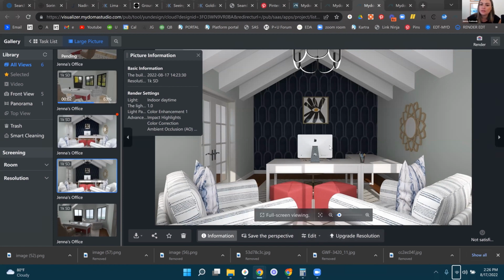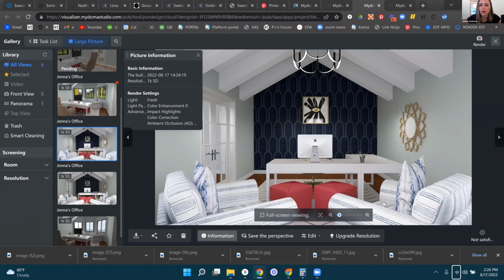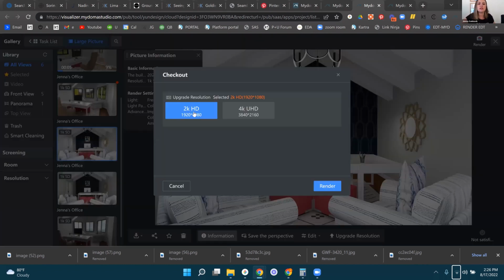It's also realistic, right? If lights were not on in the middle of the day, this wall would be darker and these chairs would be brighter. So I could upgrade my resolution if I really love this picture. And then here is something that's a little bit brighter. This one seems to be the fresh. Yep, that's the fresh one. So this is just SD. Let's say I really like that and I'm ready to upgrade it. I would upgrade that resolution to either 2K or 4K.